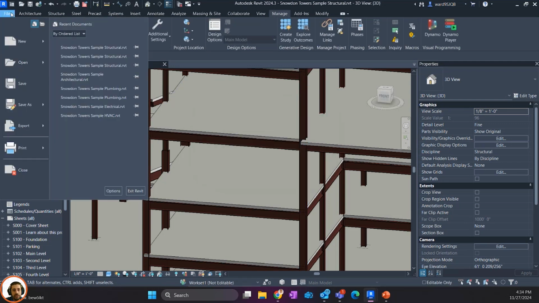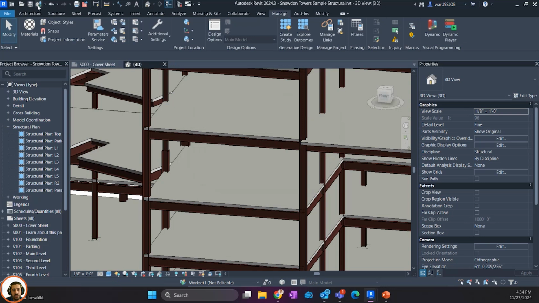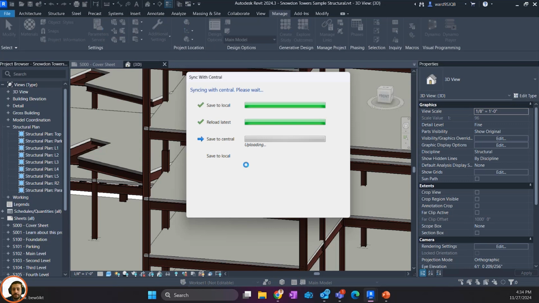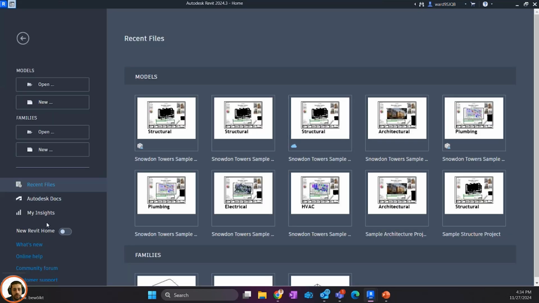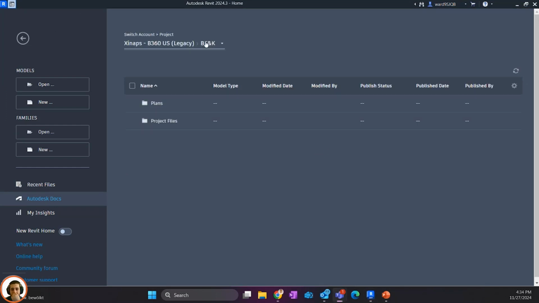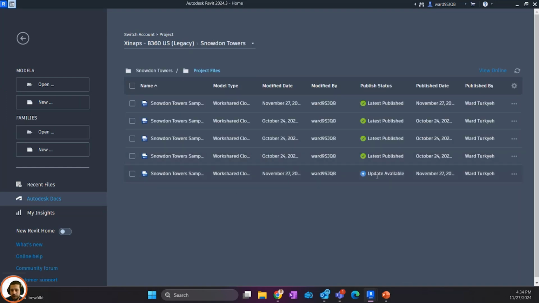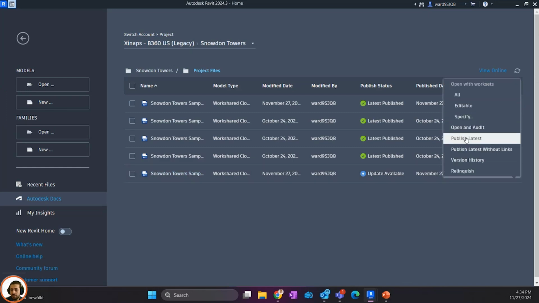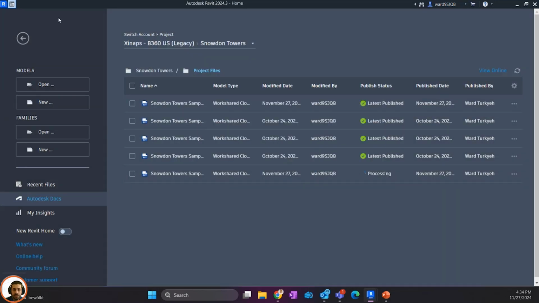Okay, so now what I'm gonna do, I'm just gonna synchronize the model first and link it to the cloud. Okay, and then it's gonna save locally. There you go. And then I'm gonna go to my Autodesk Docs and share it over there. Just select the project files. Okay, so update available, and this is for the structural one, which I've just created. So I'm gonna just publish the latest update and the latest version of this file.